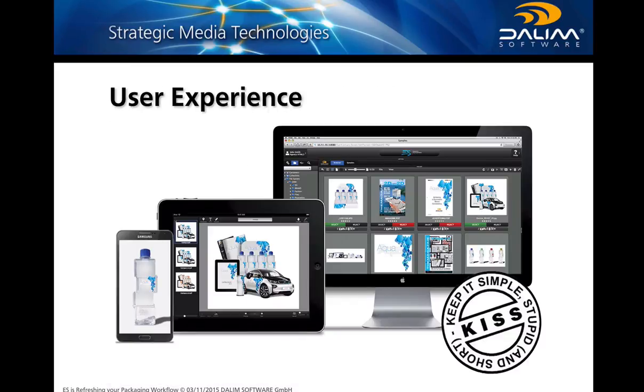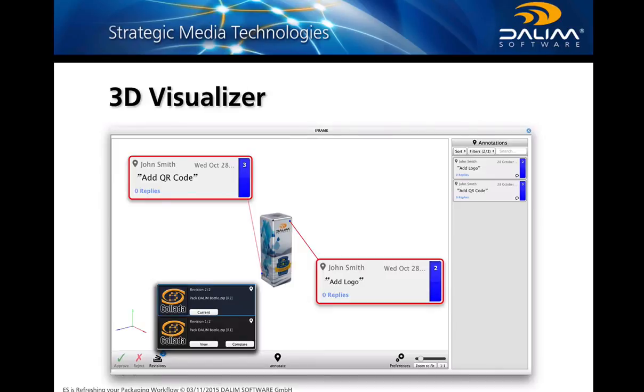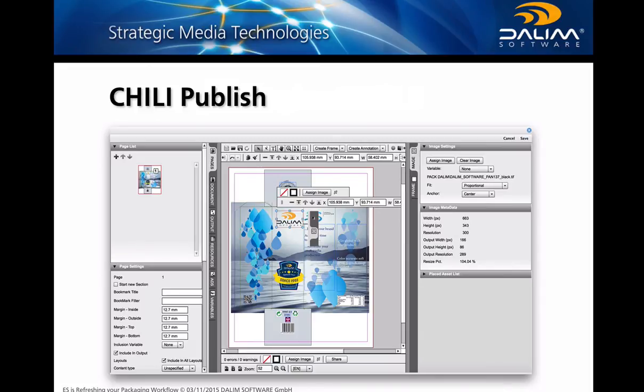The user experience is also designed so you can really easily share and manage your assets with your organization. The 3D: today you can play with the 3D based on the color data, you can add annotations, and compare revisions. Chili: today Chili is embedded in ES, and from ES you can use it as a portal for Chili to edit your Chili files, your InDesign documents, changing the text and adding features. Very smart integration and very easy to use.